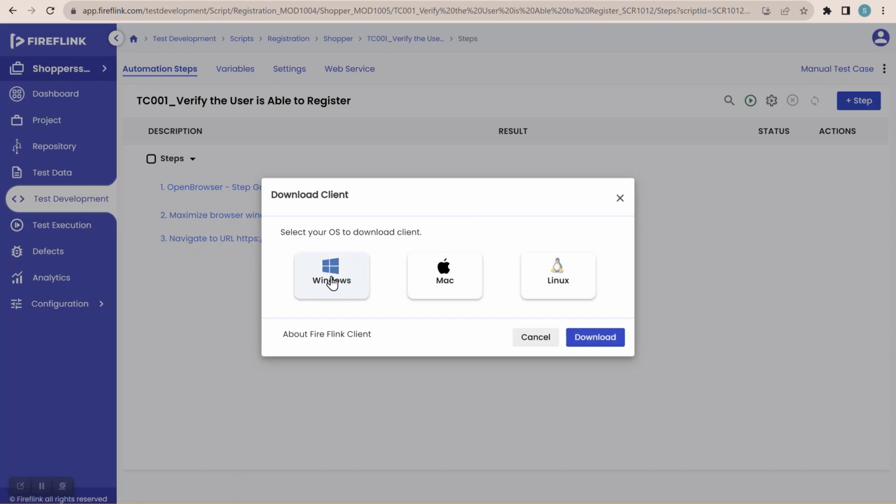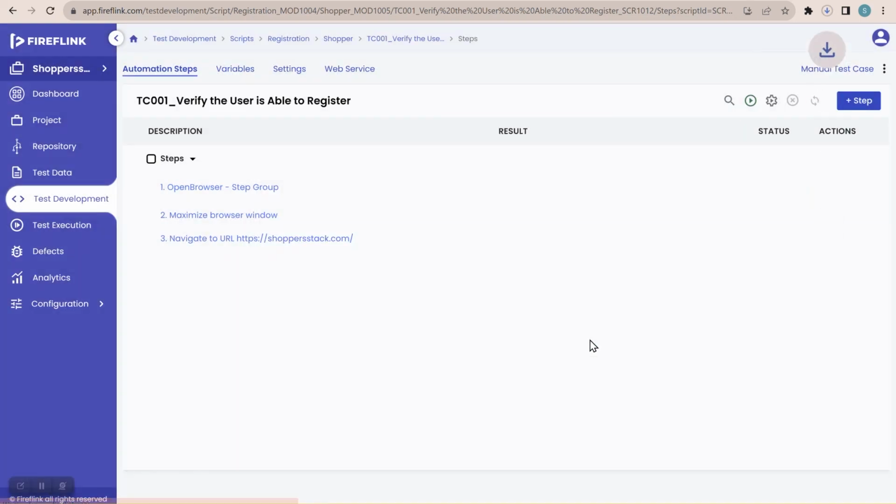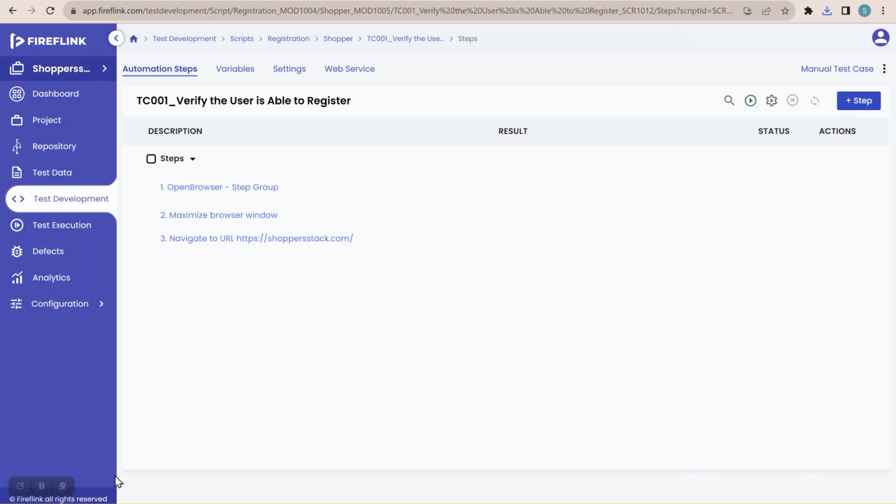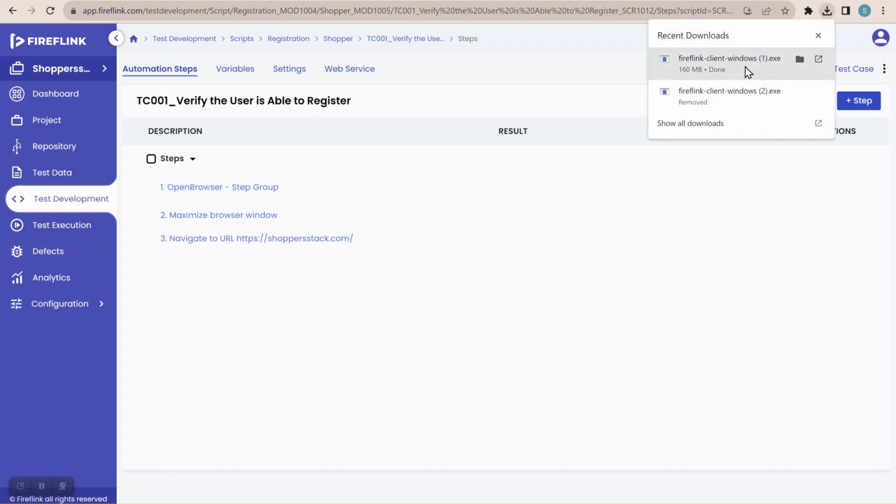I'll select Windows. Once I select Windows, if you can see the download button is enabled, I'll just click on download. So once I click on download, an exe file will be getting downloaded. I'll just show you. See here, an exe file is getting downloaded. So once the exe file is downloaded, I'll show you how to install that as well. So let it download. Now the file has been successfully downloaded. So this will be present in my local machine, right? I'll just open this.